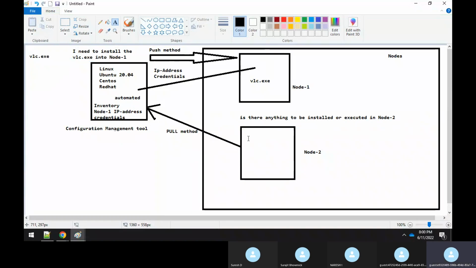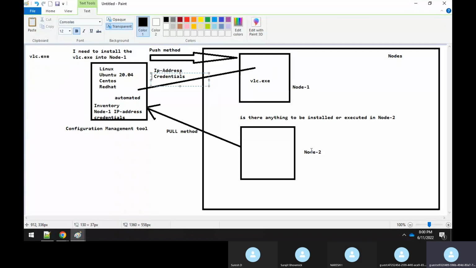So whenever you are communicating with the help of a push method, you have to use credentials. Whereas in a pull method, there is nothing like a credential over here, because node 2 has to communicate with the server. Here, node 2 is not logged into the server with the server's username and password. Node 2 is asking, is there something which has to get executed in my machine? That is a request to the server itself.